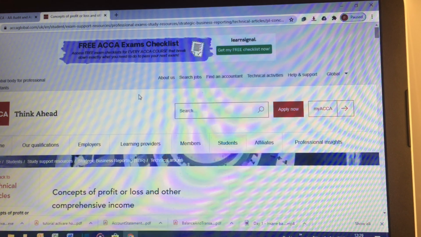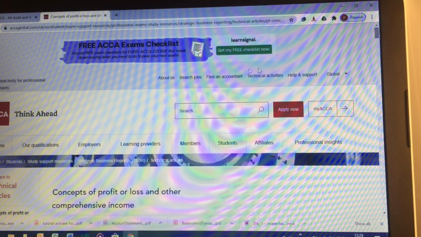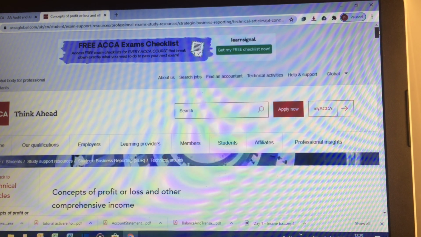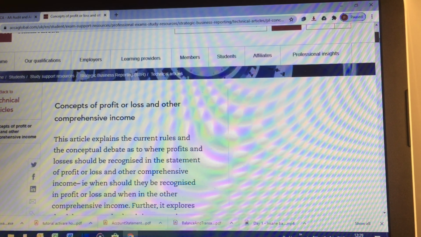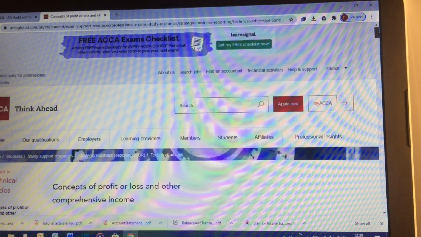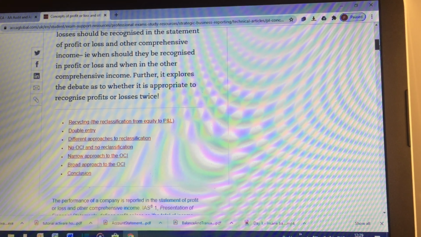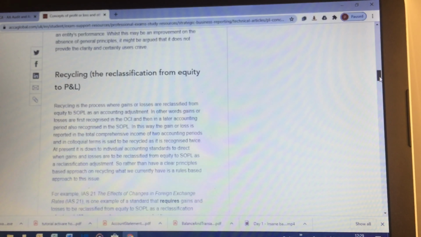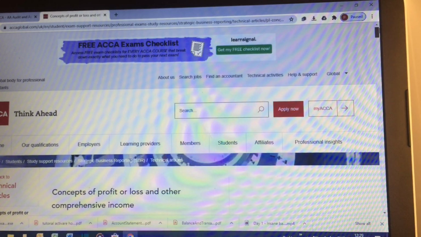Right guys, so before you do anything, you just take a leverage file and go on the ACCA website, to the technical articles. You print this. As you can see, I'm on my, I think this is SBR. So you print this and you're going to highlight them and study them.